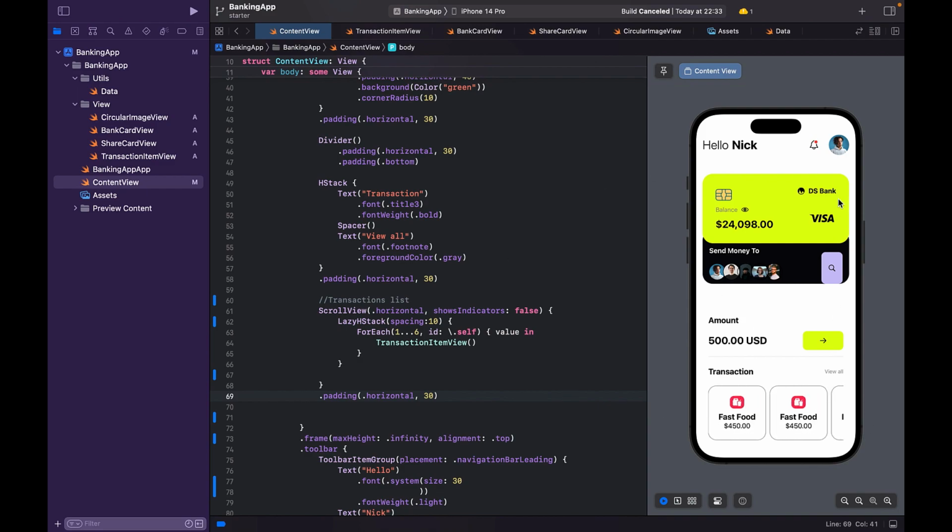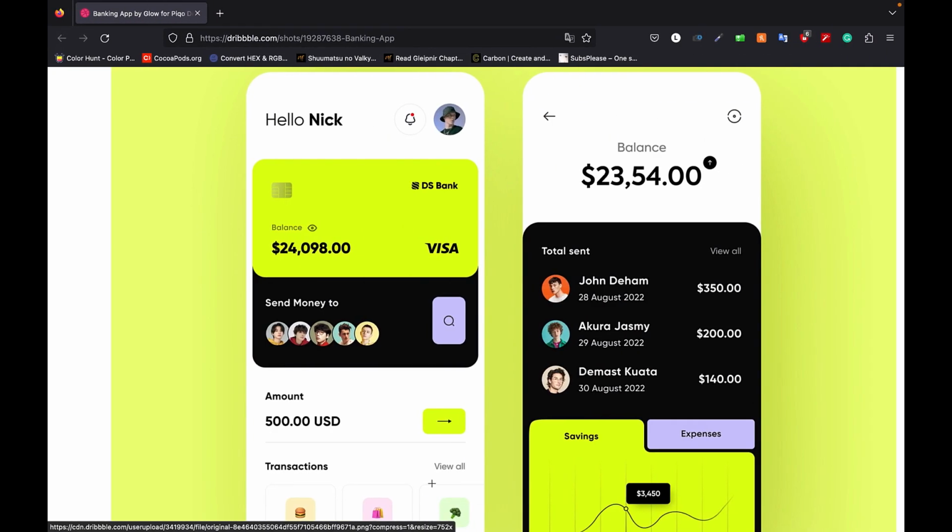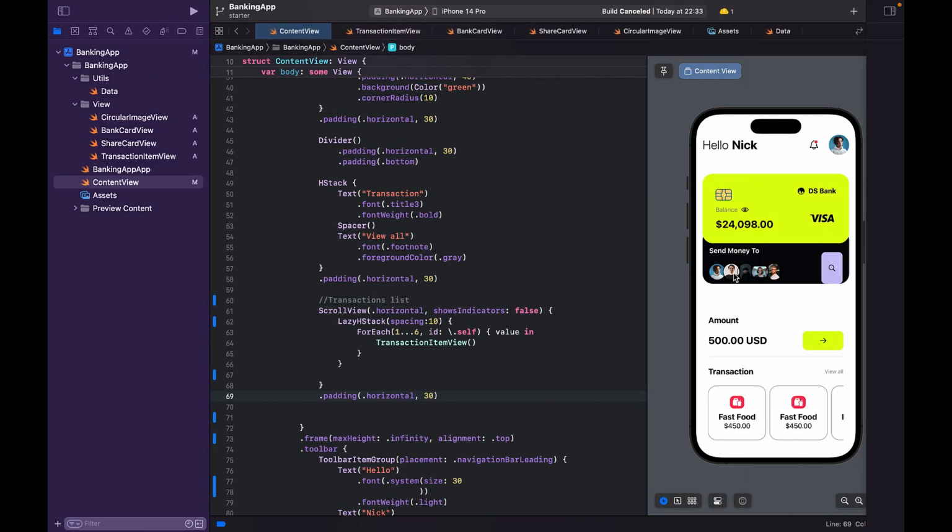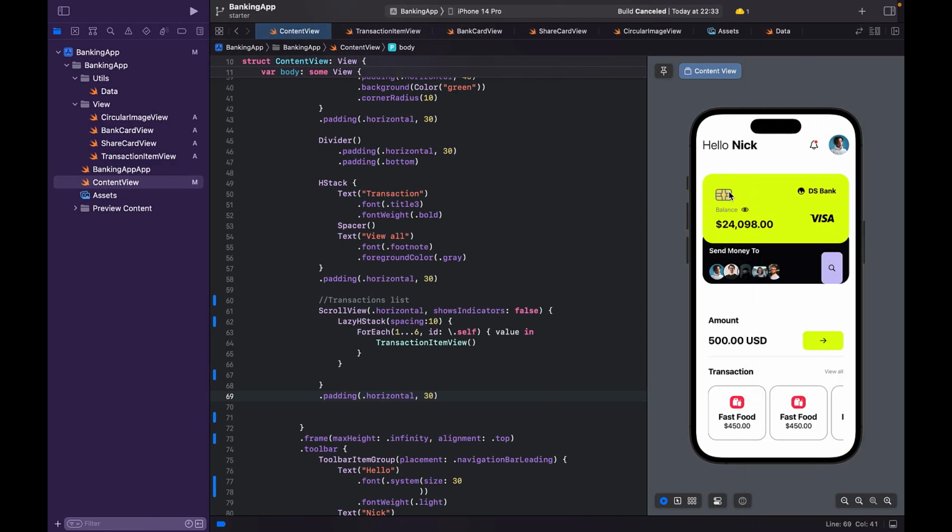And that's it, guys. We're able to recreate this UI we found on Dribbble. We have now come to the end of this video, and if we look at the UI, it's exactly, well, almost exactly as we see it on the preview here on Dribbble. We'll see our cards stacked on each other, an amount, our icon, and a lazy horizontal stack.